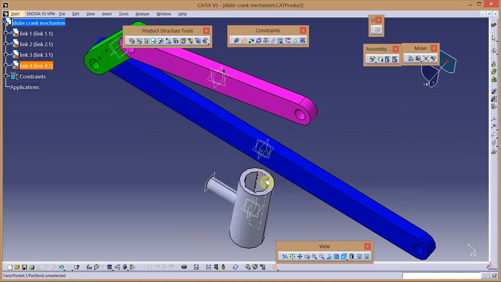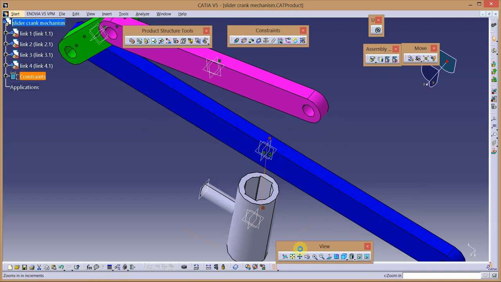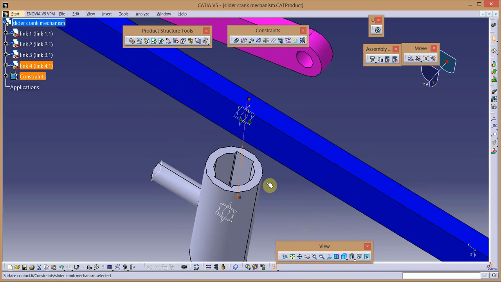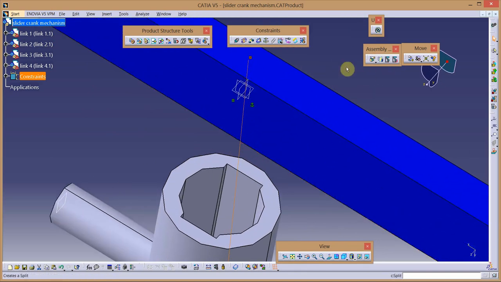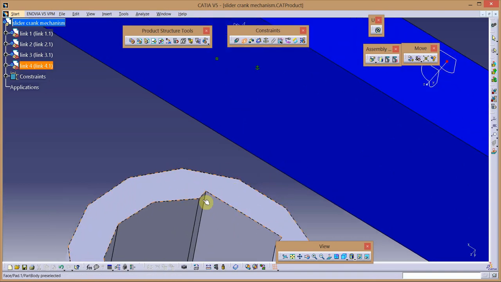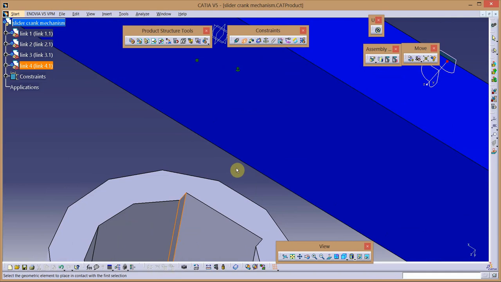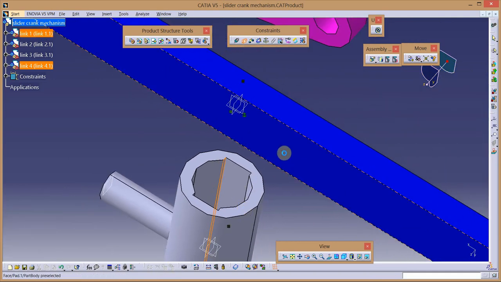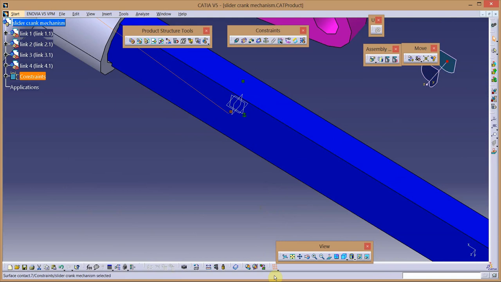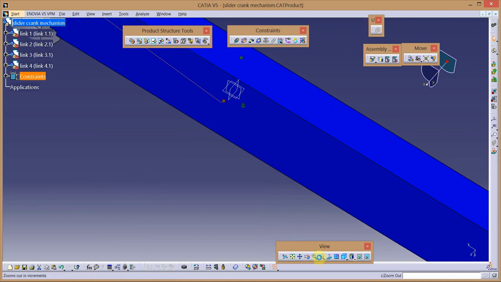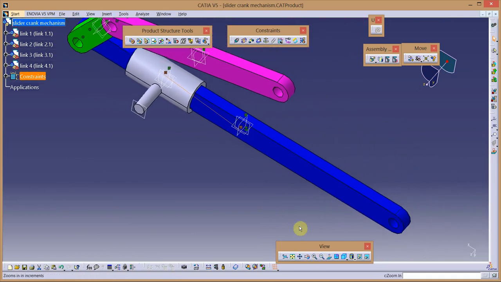Contact constraint, this surface with this, and contact constraint with this surface with this. Update these two constraints.